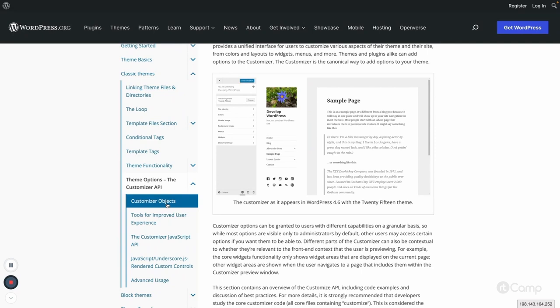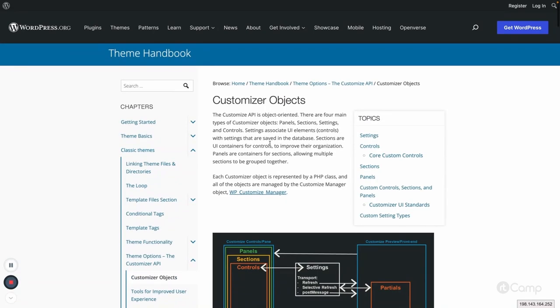If you go to this handbook page, customizer objects, the customizer API is object oriented, and there are four main objects of the customizer: the panels, the sections, the settings, and the controls. Settings associate with elements like controls. Whatever settings we register are saved into the database, and then settings relate to the controls, because we have to render a control for a particular setting.